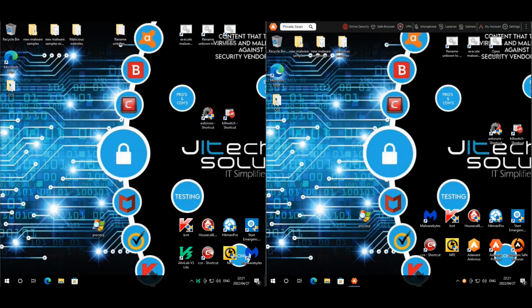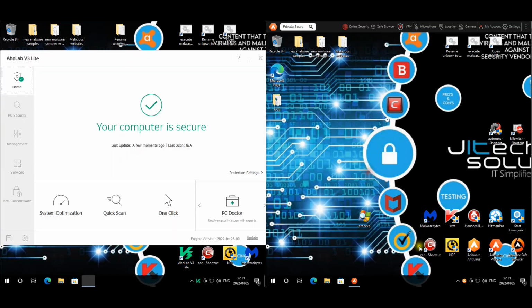Another anti-malware test review. This time Ahnlab V3 Lite going up against Adaware Free. So this is my first time testing Ahnlab, so hopefully I do have all the settings set up correctly, but we'll quickly go through it.